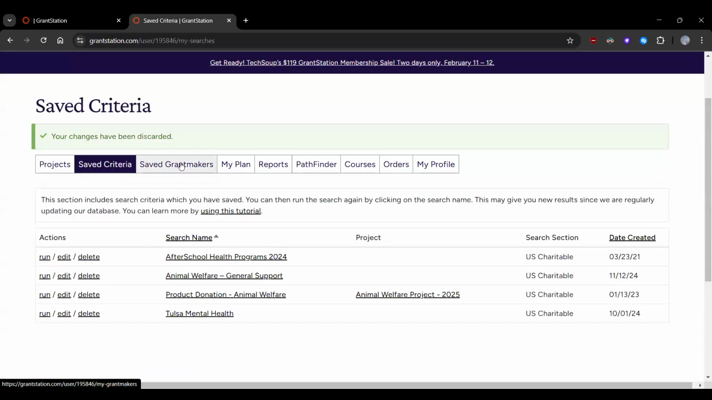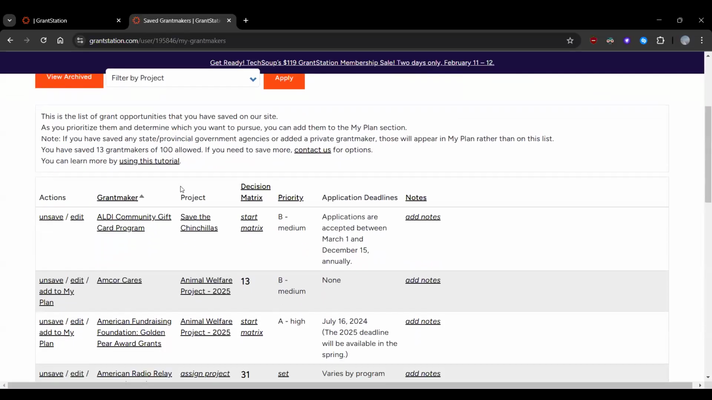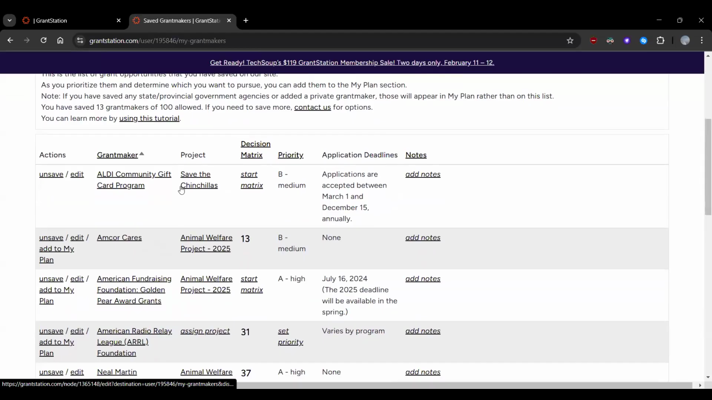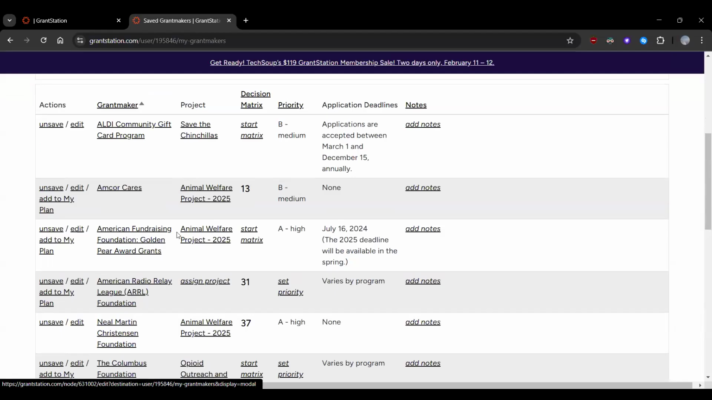Okay, so now let's hop over to the Saved Grant Makers tab. When you're looking at grant makers, when you're doing searches, you'll see that you can save a funder to your dashboard, either from the list of results or directly from the profile itself. So this tab here shows you all those grant makers that you've saved to your dashboard. You can see their name, the project you've assigned it to, the priority you've assigned it, their application deadlines, if they have any, along with any specific notes that you might need to make.